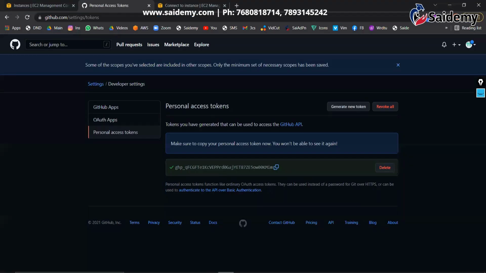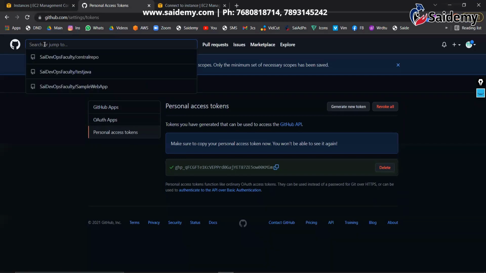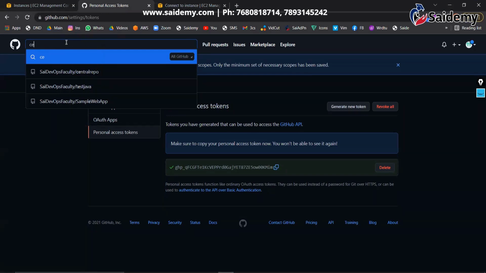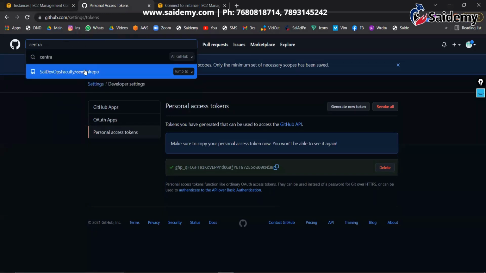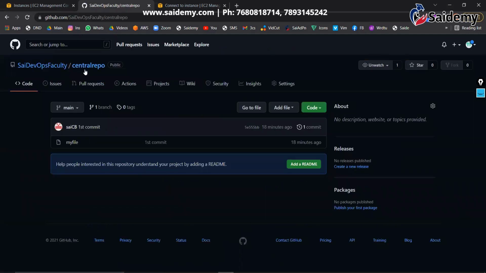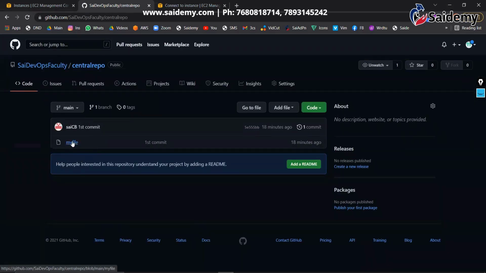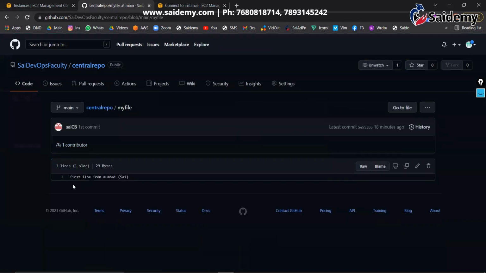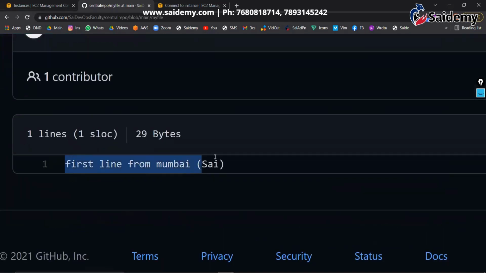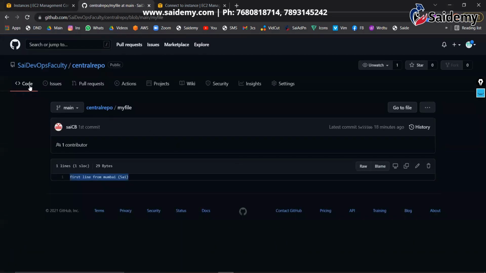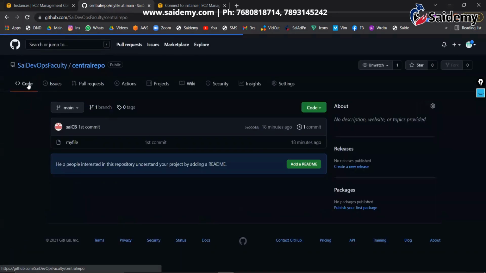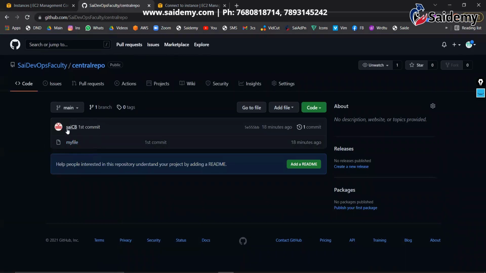Now, how to verify whether you pushed it properly or not? Go to the repository. Here you can search, you just type central repo, and you can see it automatically shows up. When you click on central repo, you can see it is showing the file. This is the file that we pushed. When you click on that file, you can see the content inside that file. If you want to go back, you have to click on code. So these are the files having the data.